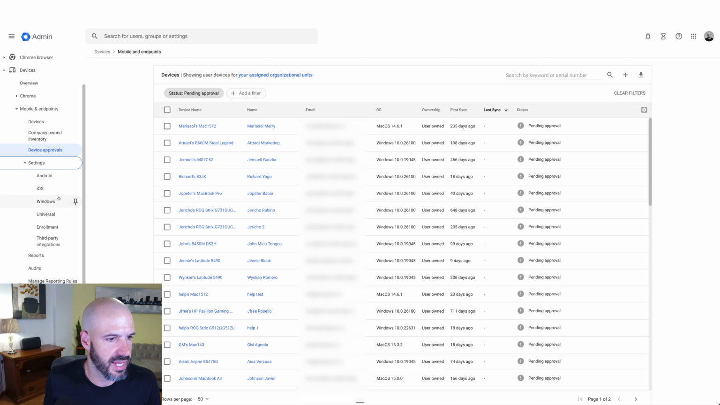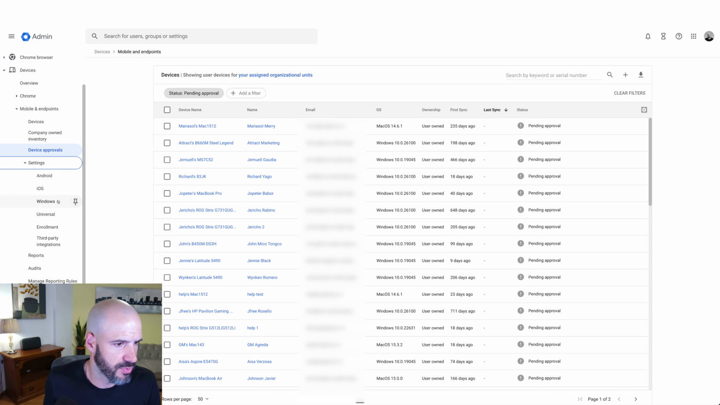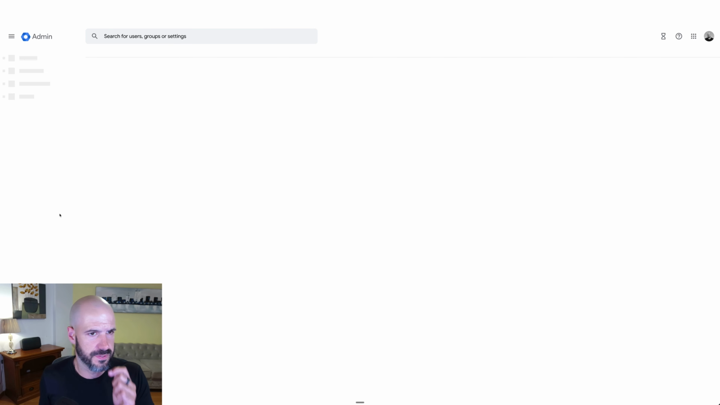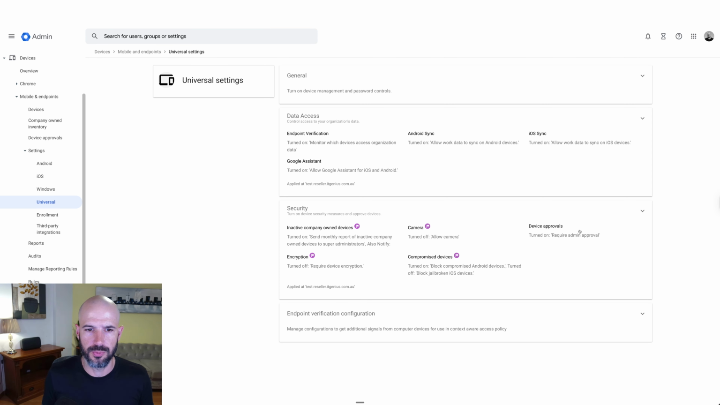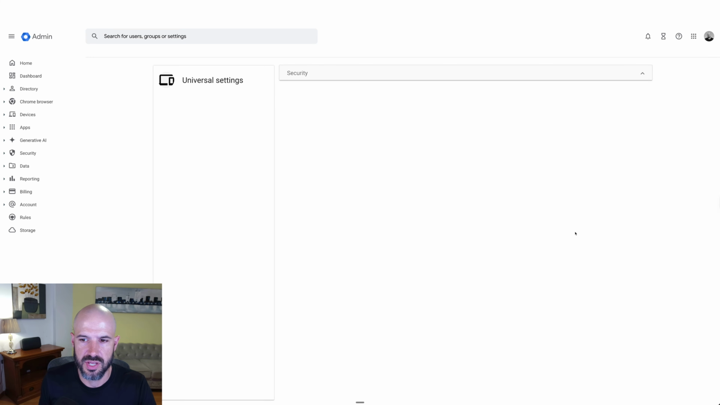Let's go into our settings. I haven't set this up for some time. Okay, I think this is my approval list, but I want to find my approval settings. What's in universal settings here? Okay, cool. So if I want to set my settings so that devices can only connect to my business after I've approved the account, it's pretty straightforward. We go into our admin panel, into devices, mobile and endpoints, settings, and then universal settings. And in the security menu here, we can switch on device approvals.